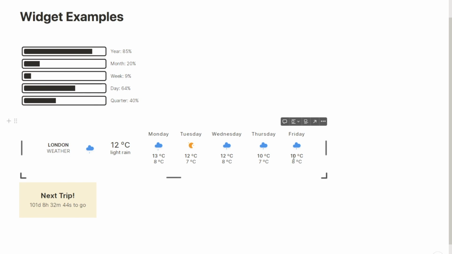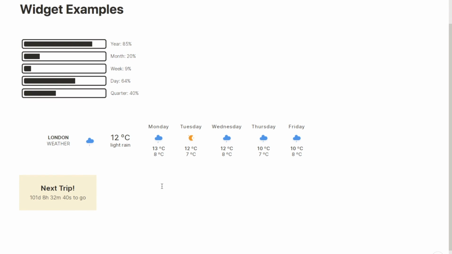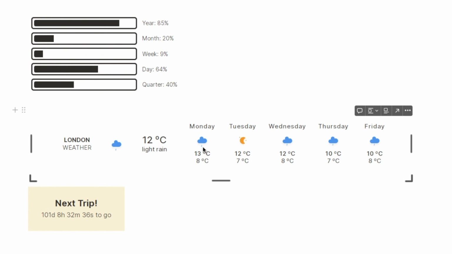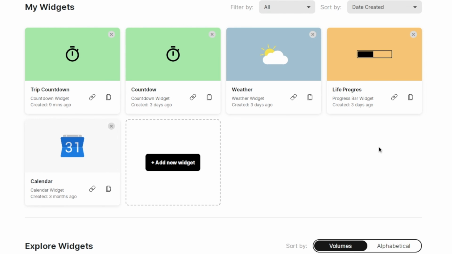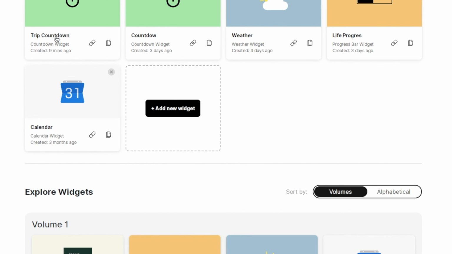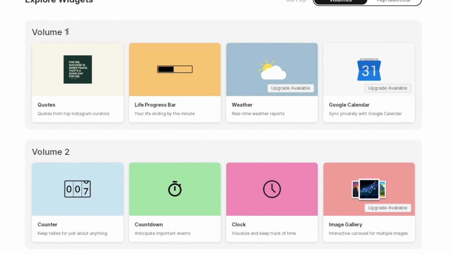And the second one that I love is this weather one, so you can set it to any location. I've got mine set to London, and it will just show you the weather forecast for the week. And this one, as you can see, if you look closely, it is animated. Now I'll just show you quickly where you can grab these from. So again, you can find these on indify.co, which is where we got the trip countdown widget from just a moment ago. So if you just have a look under their volume 1, you'll find the live progress bar here and the weather one here.